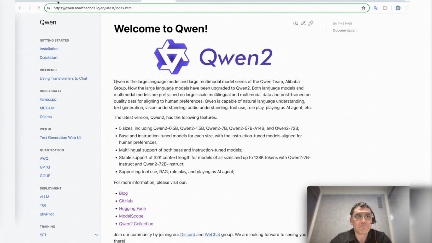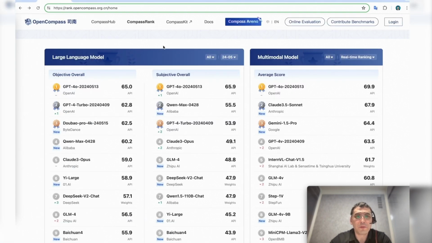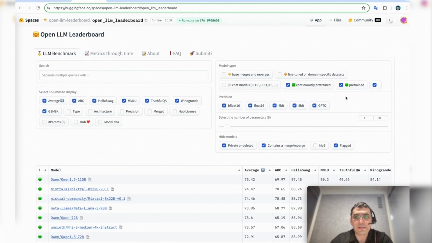First, about Qwen, on the Open Compass leaderboard, you can see that on the subjective overall ranking, it's right after GPT, or Qwen Max, the April version. But Alibaba is quite often upgrading their models. That's Qwen Max, which is closer to a closed source model. How about the open source model? If we look at the pre-trained models, Qwen version 1.5 is top among the open source pre-trained models.